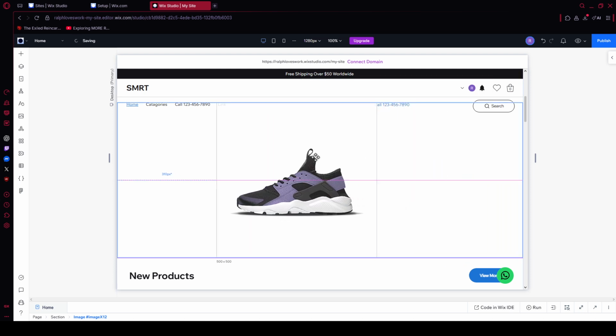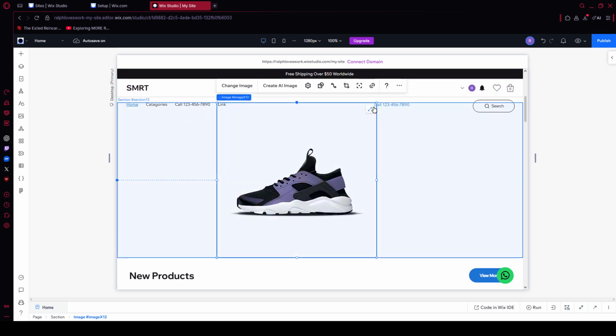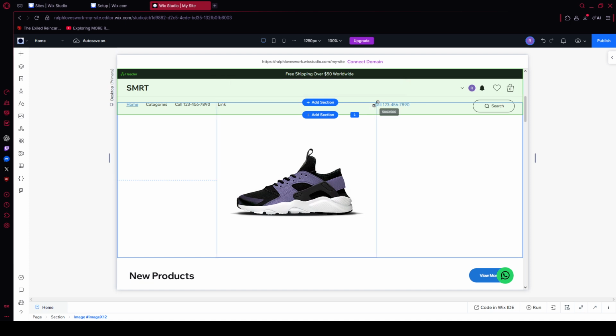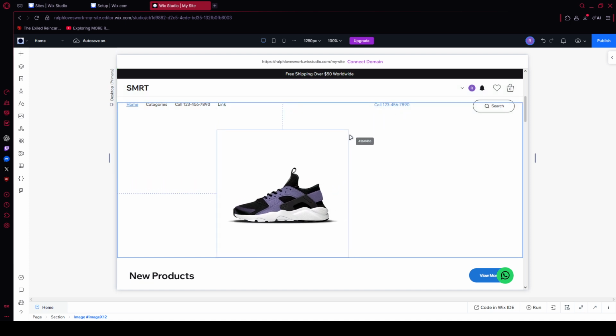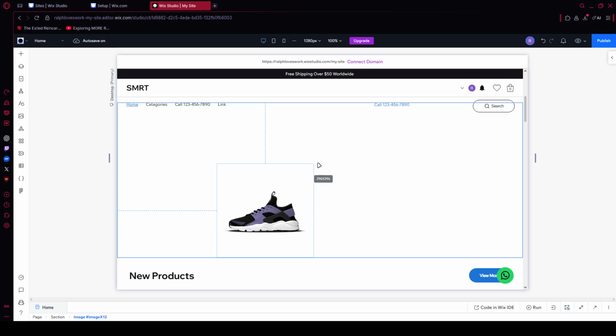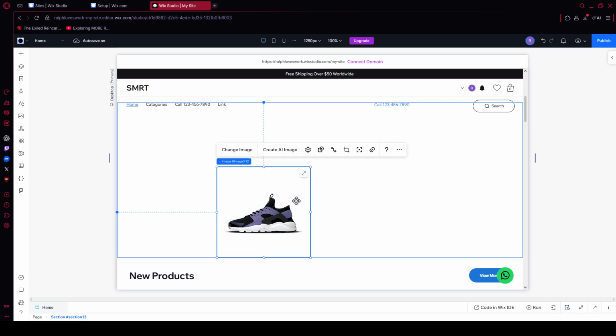To resize manually, click the image to reveal the small white handles. Drag a corner handle to scale up or down while keeping the original proportions intact. This is the safest way to avoid distortion and preserve quality.